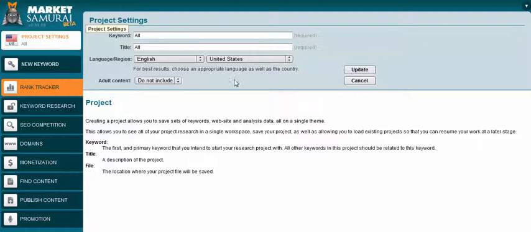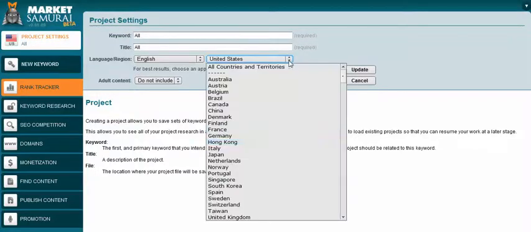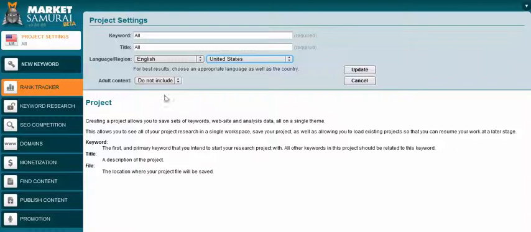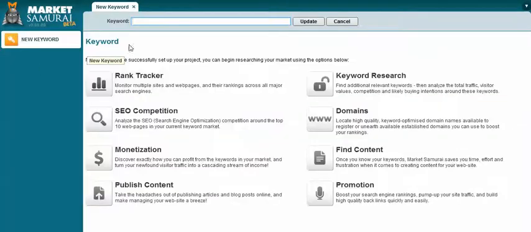If you click on that, you get this page here, and you can choose pretty much any country. There's a whole list of countries, but in this case, I'll keep it on the US. And then just click the update button. Now that's fine, and then we want to enter a new keyword. Let's say, I've forgotten my keyword. I don't know, let's say African grey parrot.